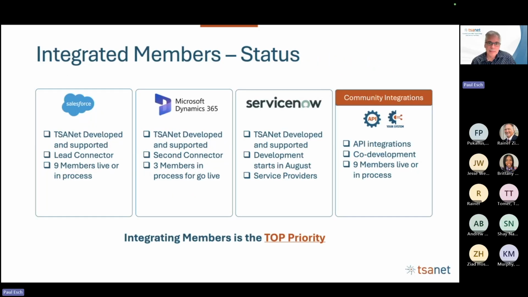If we look at the integrated member status, I'm just going to walk you through each of these areas. So we have Salesforce. That is the lead package. And again, it's TSANet developed and supported. It is our lead connector. We have 9 members that are either live or in the process of going live. So it gives you a sense of where we're at with that.